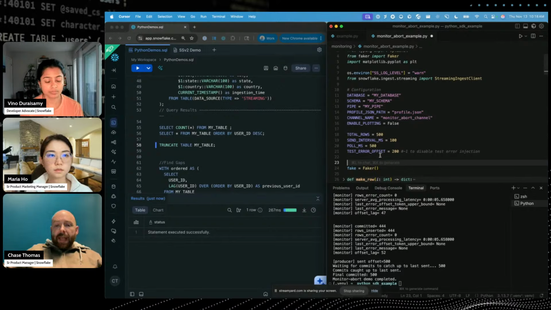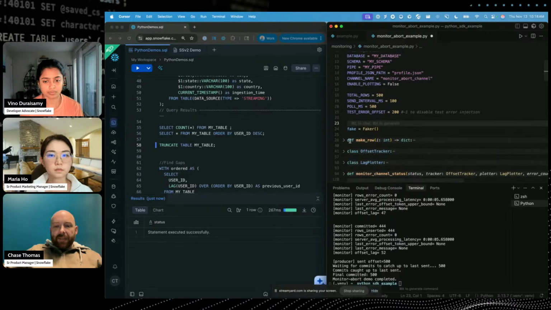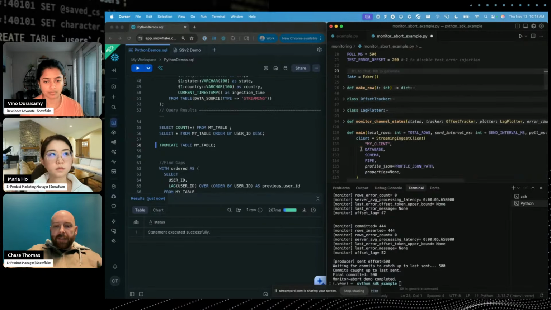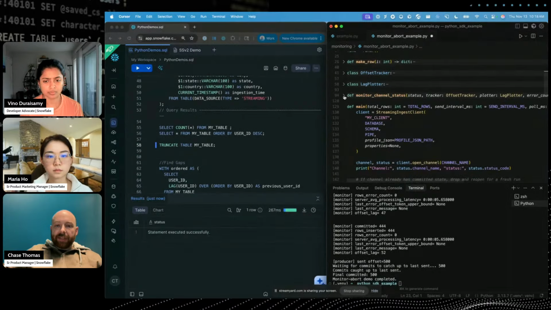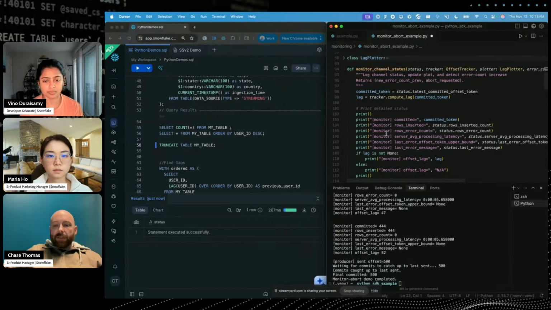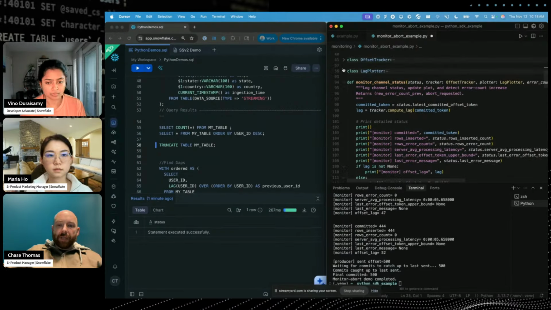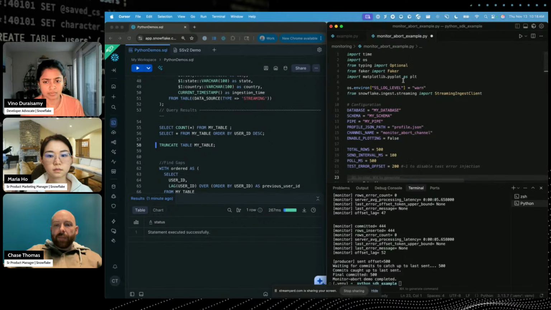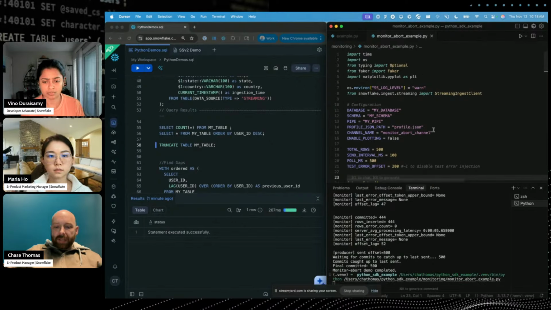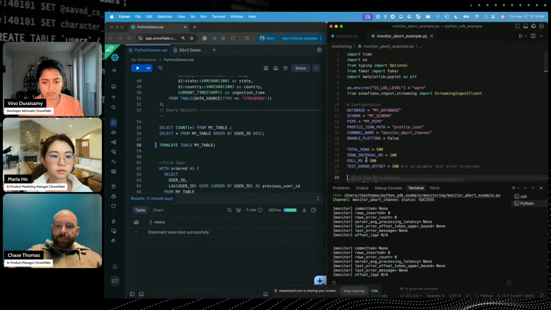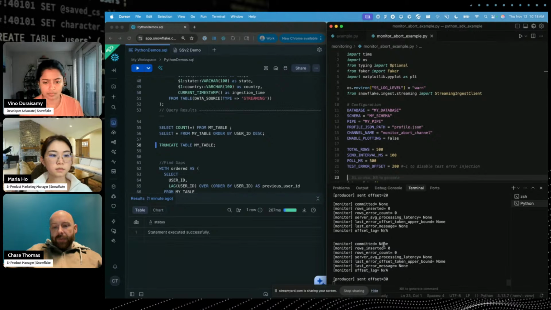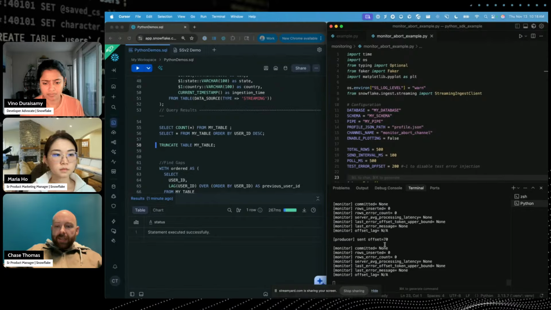And what I have in this monitor, this channel status, is that it's looking at the row offsets as well as the errors. If that error count goes up, it will stop the process, and then we can dig in a little bit. So let's go ahead and run that. We're going to go till about row 200. And we can see it will take a little bit for it to start committing the data into Snowflake again.